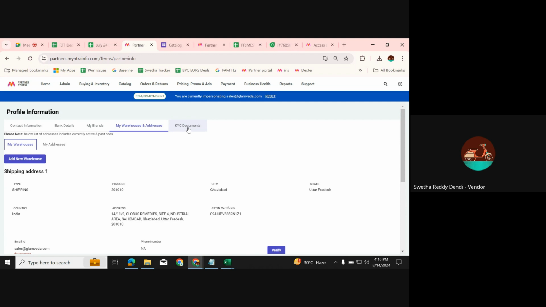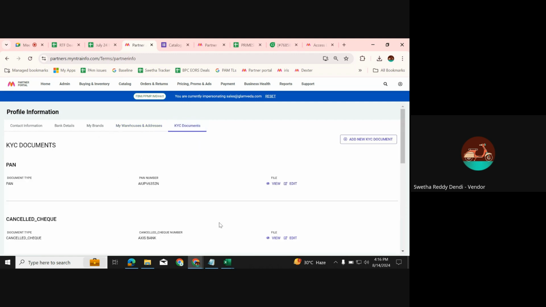Next is KYC document. Whatever documents you have, PAN, TAN, everything, you need to add it here.